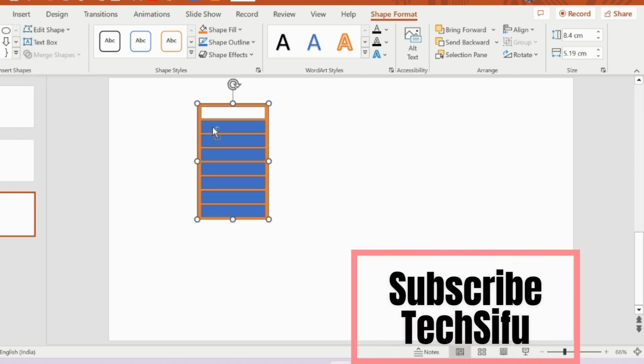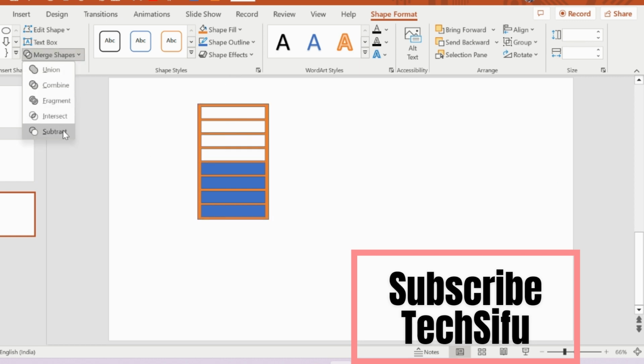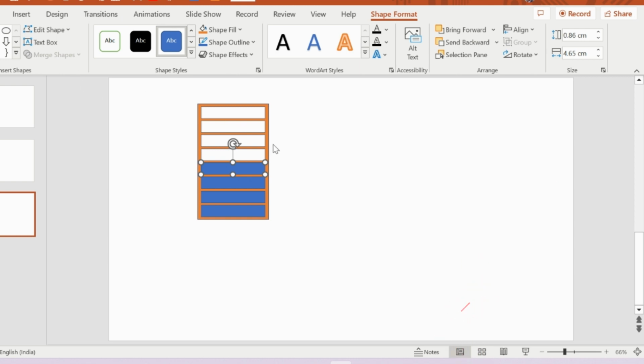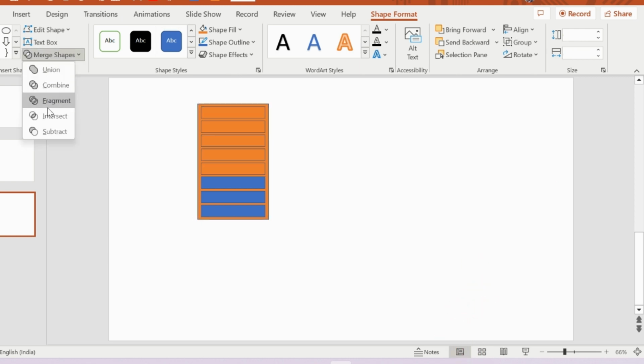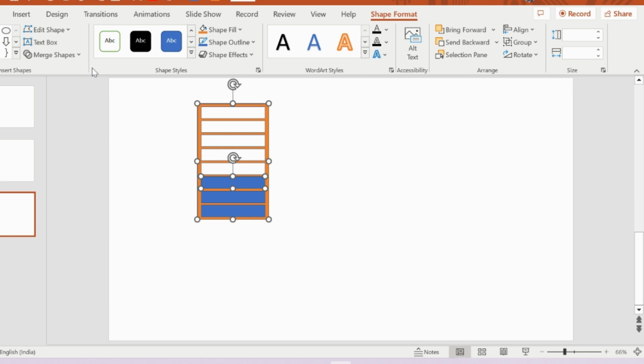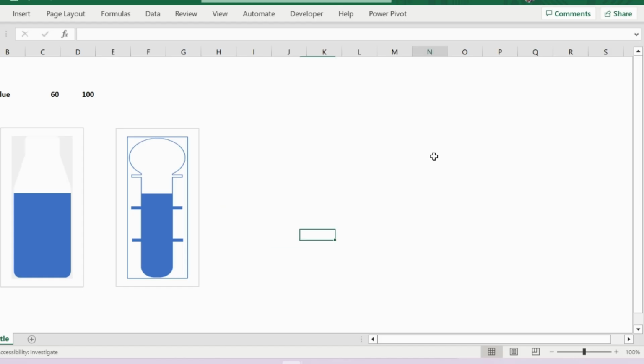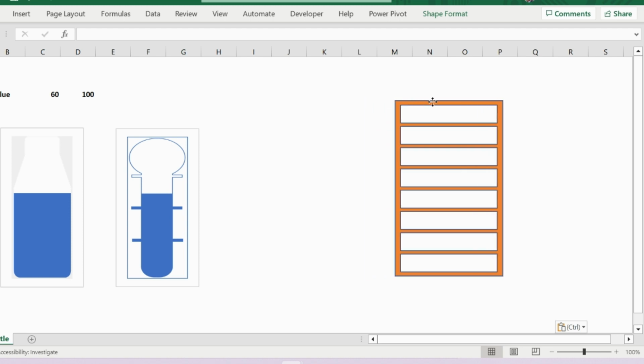Similarly, I'll press Ctrl and select the other rectangle, click subtract, and then I'll do this similarly for all the other rectangles as well. The idea is to have these rectangles with a transparent background so that they look like bricks. Copy this and again paste it on our Excel.